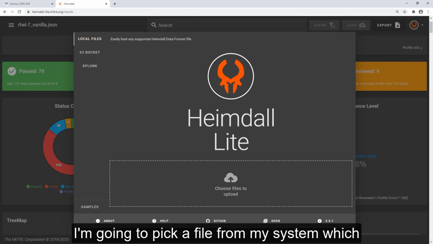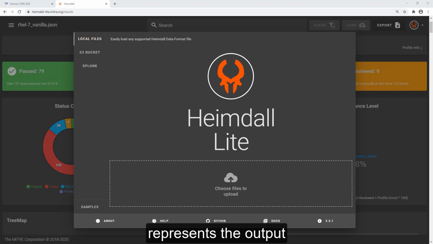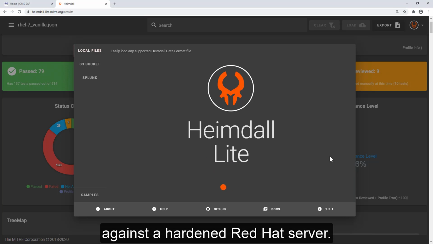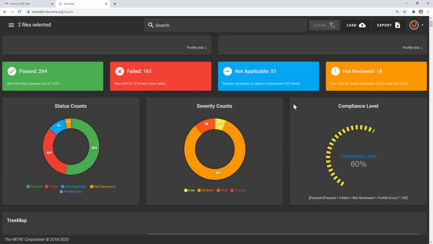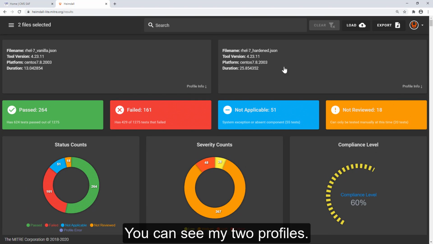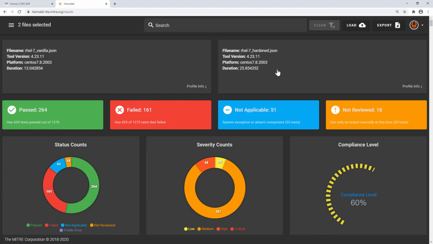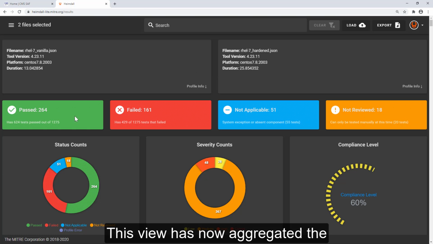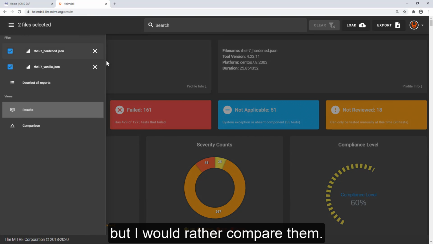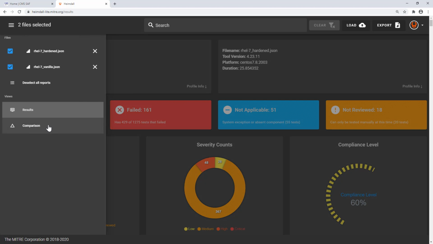I'm going to pick a file from my system, which represents the output from running an InSpec testing profile against a hardened Red Hat server. You can see my two profiles. This view has now aggregated the tests together, but I would rather compare them. I'm going to go to my comparison view.